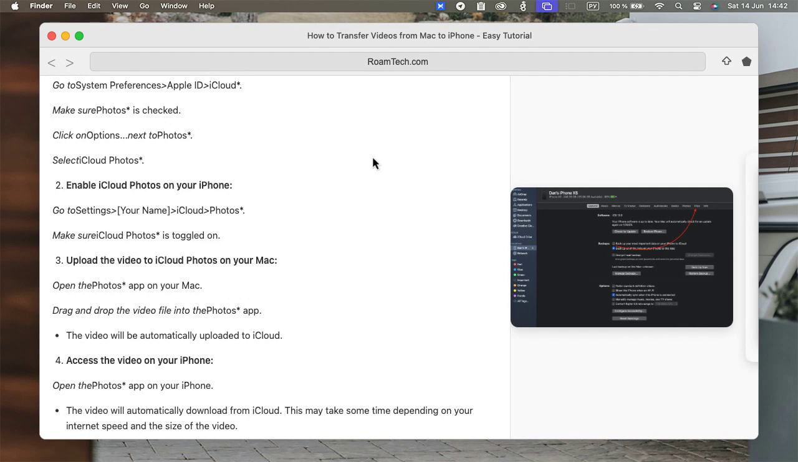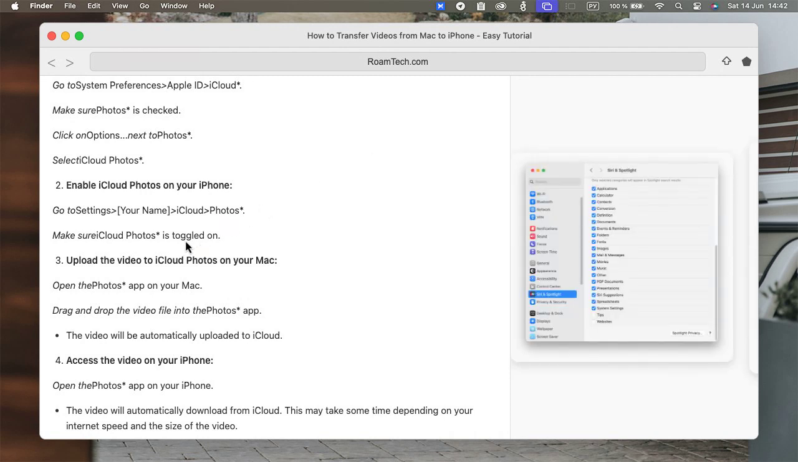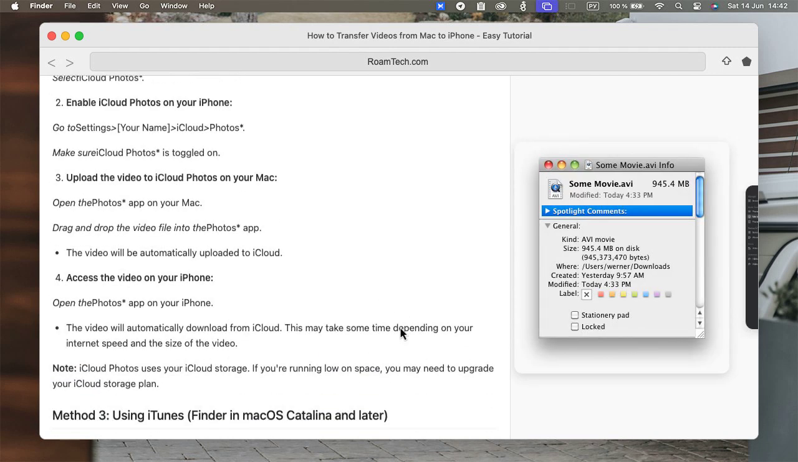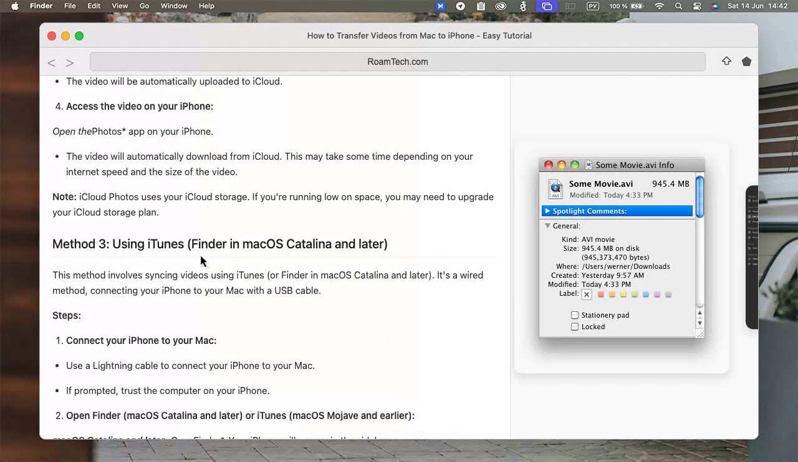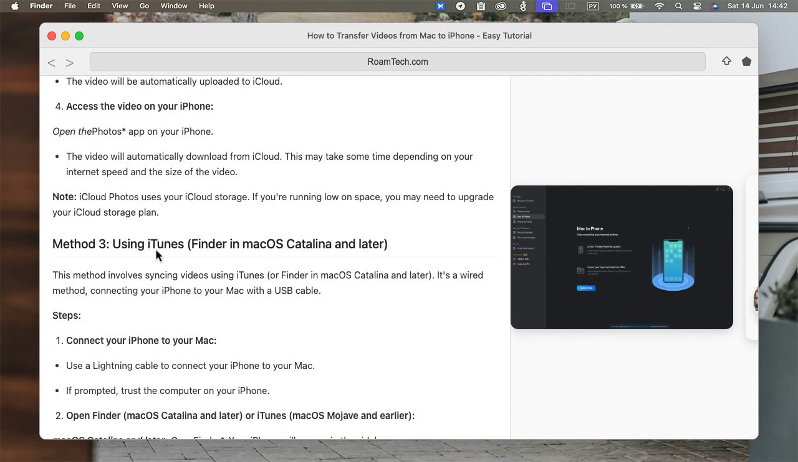Section 2. iCloud Photos, Syncing Across Devices. Next up, we have iCloud Photos. This is a great option if you want your videos and photos automatically synced between all your Apple devices. First, make sure you have iCloud Photos enabled on both your Mac and iPhone. On your Mac, go to System Preferences, click on Apple ID, and then make sure Photos is checked under Apps on this Mac using iCloud. On your iPhone, go to Settings, tap on your name at the top, then tap iCloud, and then Photos. Make sure iCloud Photos is toggled on.